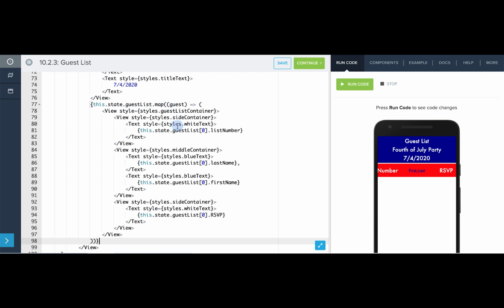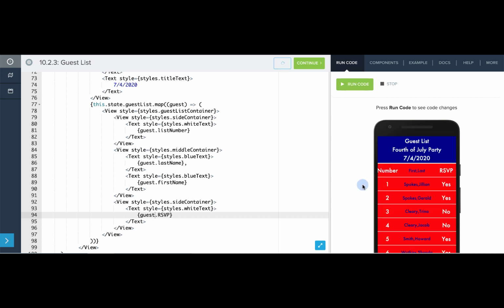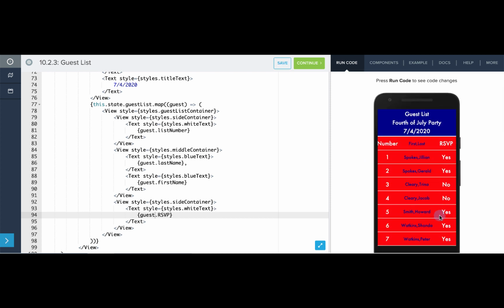Now I'll change this.state.guestlist0.listNumber to just guest.listNumber because that's the parameter I'm using here. I can add that in all of these spots, which will really simplify my code here. And let's run it. Awesome, I have all of my guests laid out. Now it's your turn to use objects and mapping in your programs.